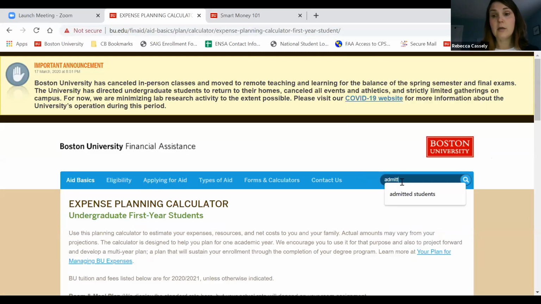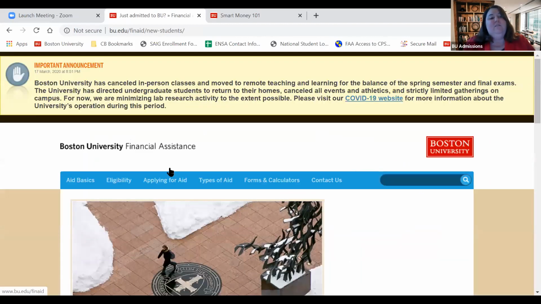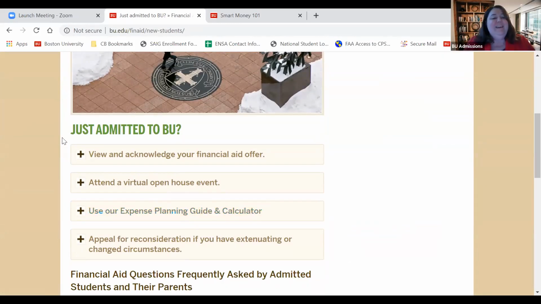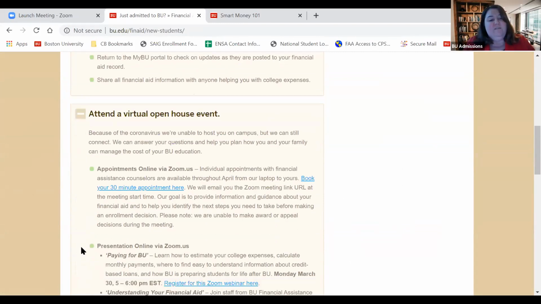So if we search for admitted students here, it might come up. Yeah, definitely comes up now. It still has the picture we don't love, but I love the search bar, the quickest way to find anything. There's actually really great information here that talks again about the portal and how to attend the virtual open house.